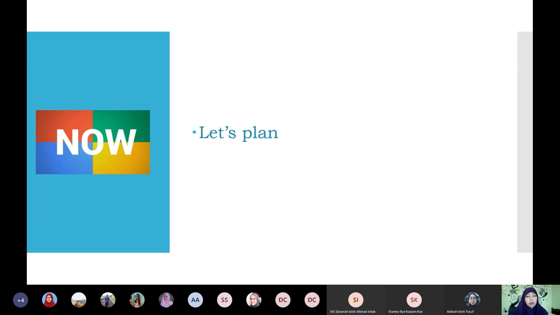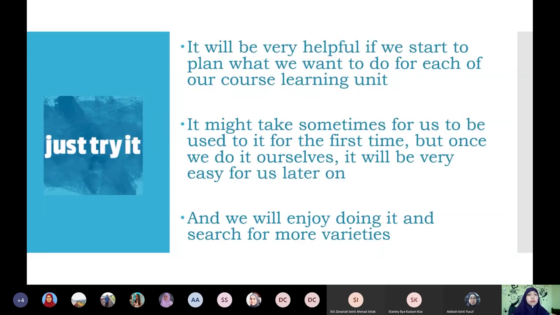we have the idea of all the learning resources, learning activities, learning assessment. Let's plan. How do we plan to use? How do we plan our learning, our learning teaching? All right. To me, it will be very helpful if we start to plan what we want to do for each of our course learning unit. When we want to plan, we look at the learning unit.